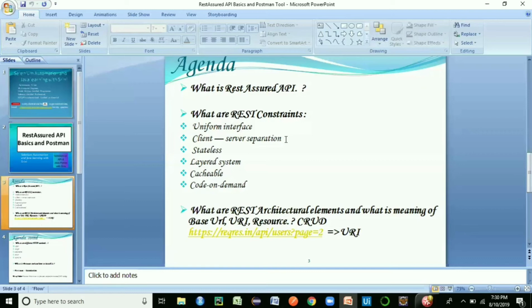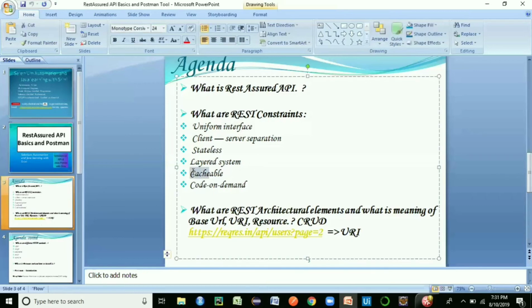The client doesn't need to know anything about the different layers before anything is being exchanged with the server. The next constraint is called cacheable. As we can understand from the name itself, cacheable is all about this word called cache.